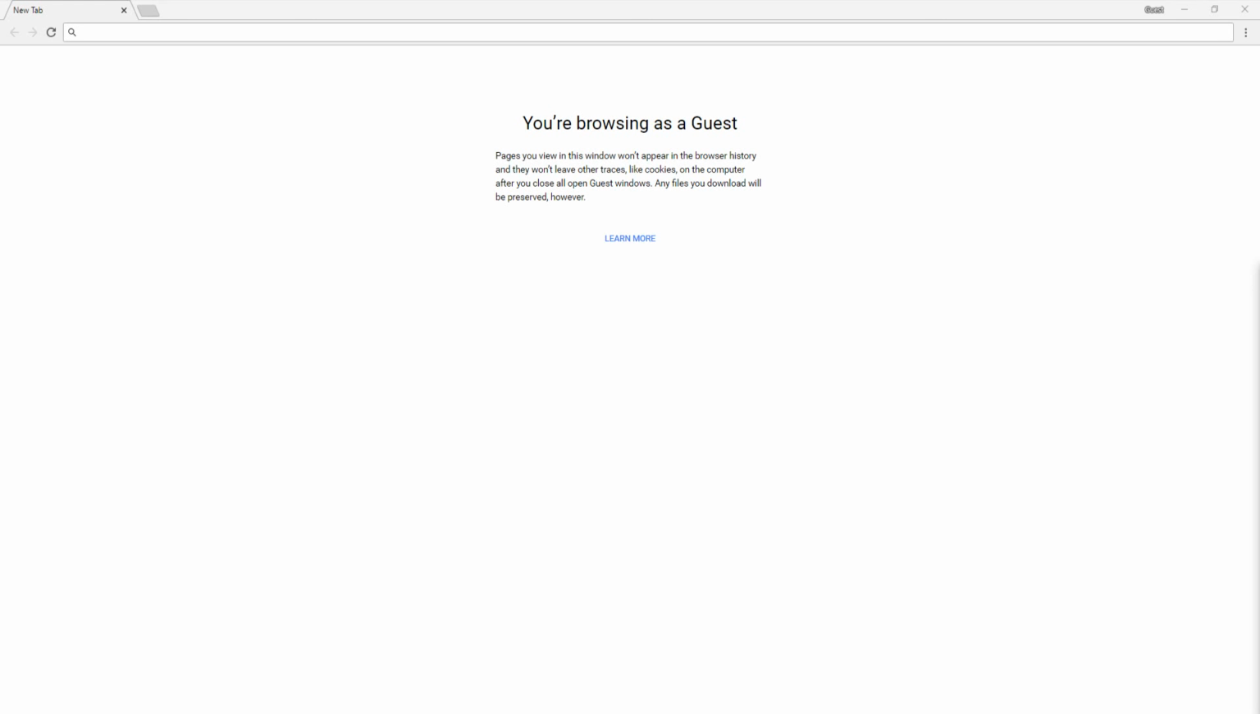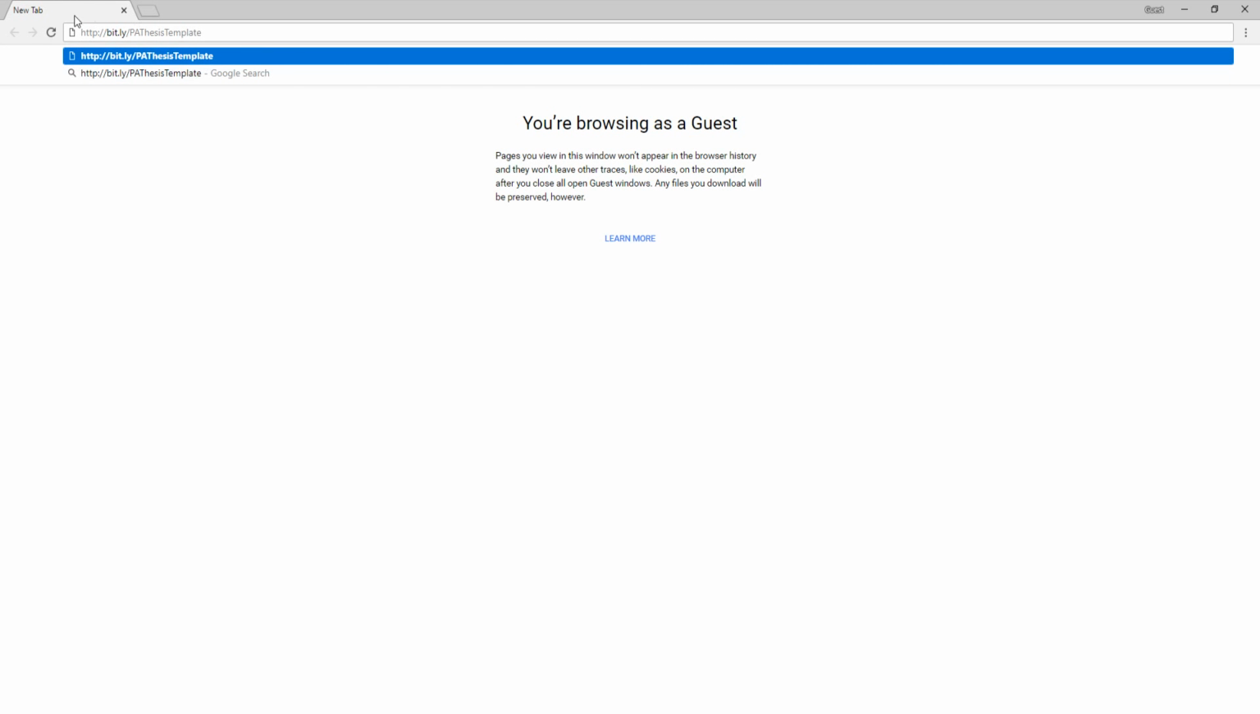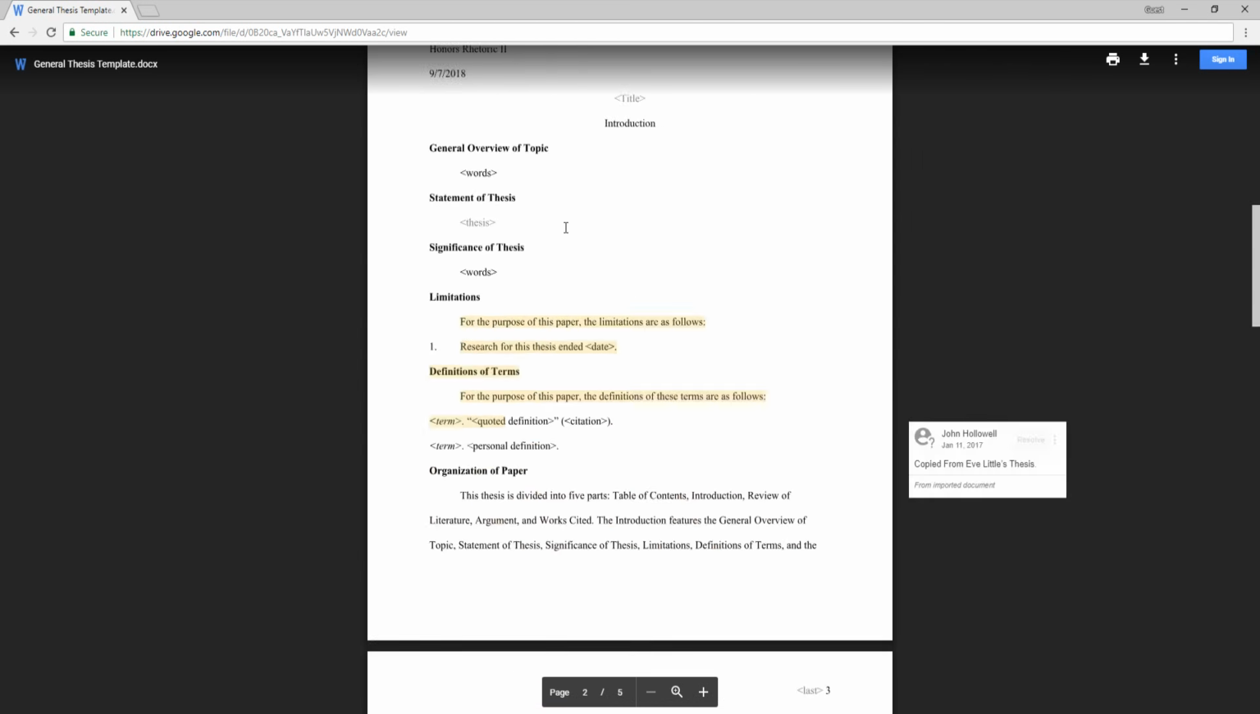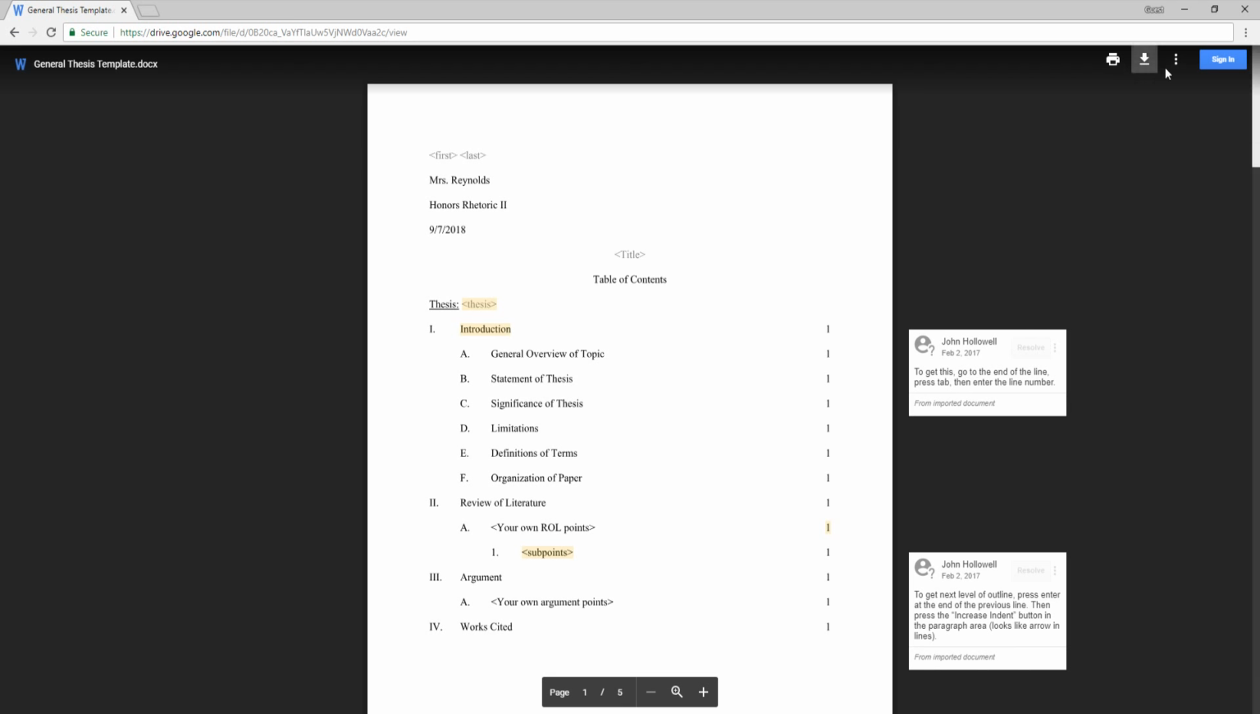Here's how to download and use the template I've made for Providence Academy seniors doing their thesis. First, you'll want to go into a browser and type in this URL, bit.ly/PA thesis template. Capitalization is important here. Once you have that typed in, hit enter. You'll see this template pop up.